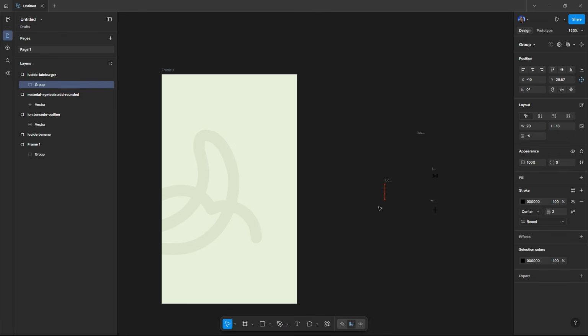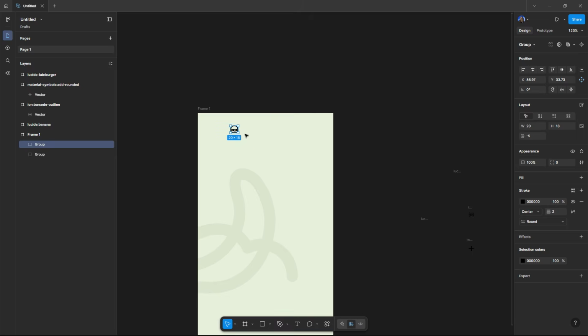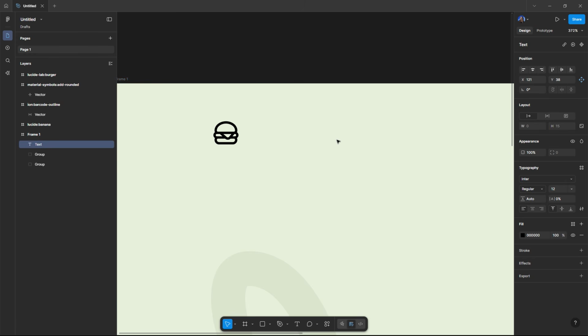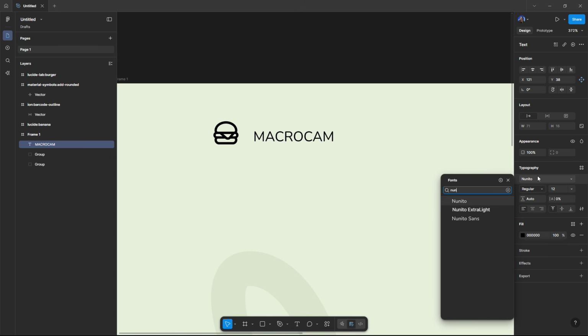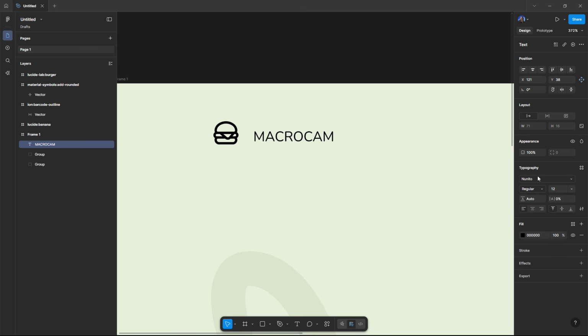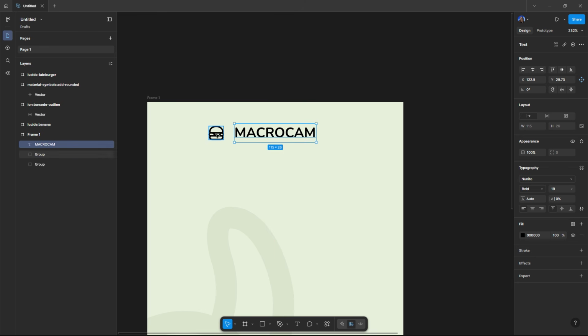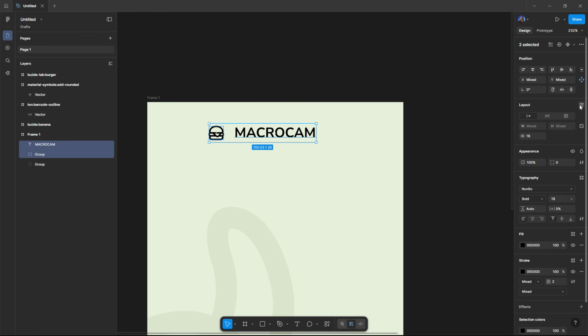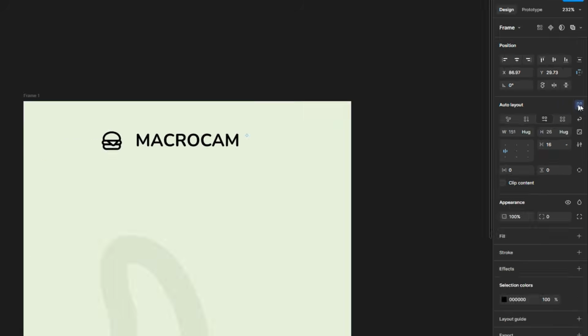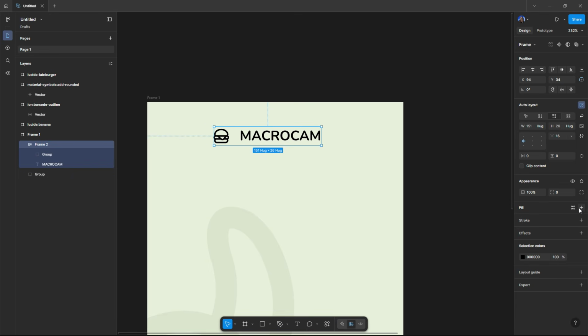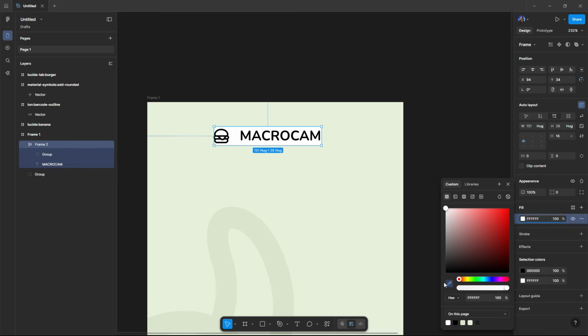Then I'm going to take our burger icon, we're going to put it up here, and I'm going to put some text. So I'm going to hit T, and we're going to put in Macro Cam, and then we're going to choose Nunito, which is a rounded font, which will work well with our icons here, and we'll make it bold, increase the size here, and I think we'll put it right there. Hold shift, we will select both of them, and then over here we're going to create auto layout, and then we're going to add a fill. The fill is white currently, but we're going to use this color right there from the banana. Then we'll go ahead and just give us a pill container right there.